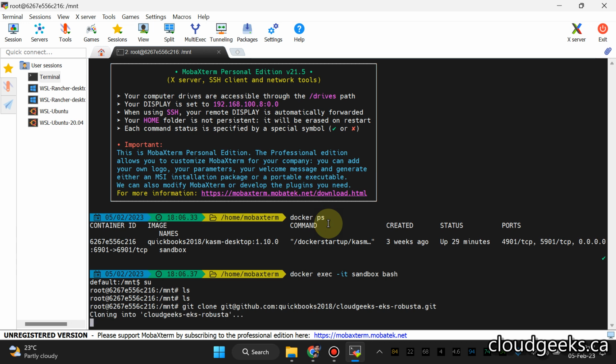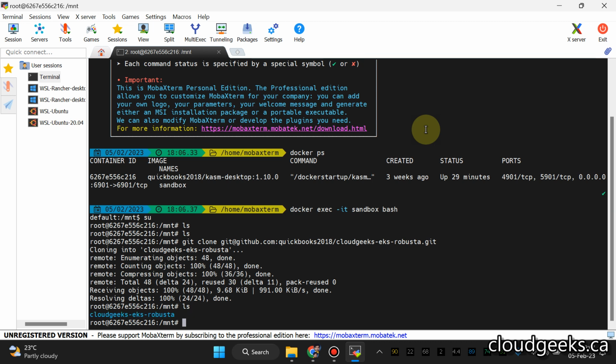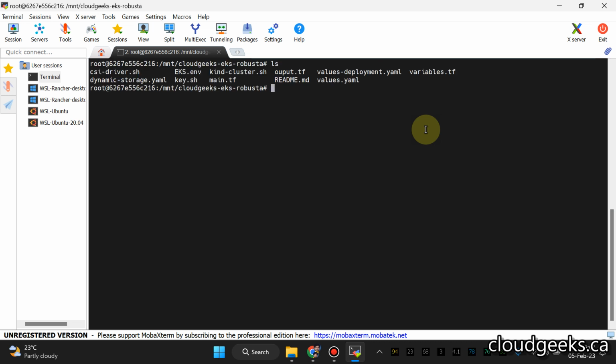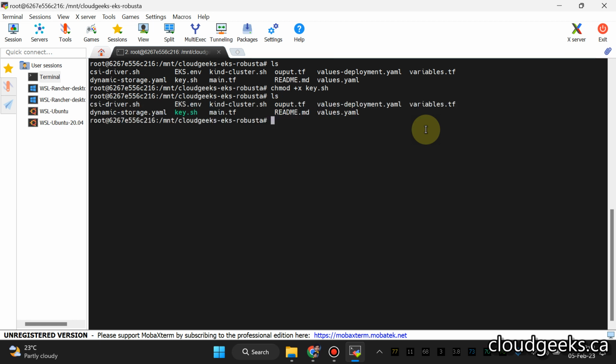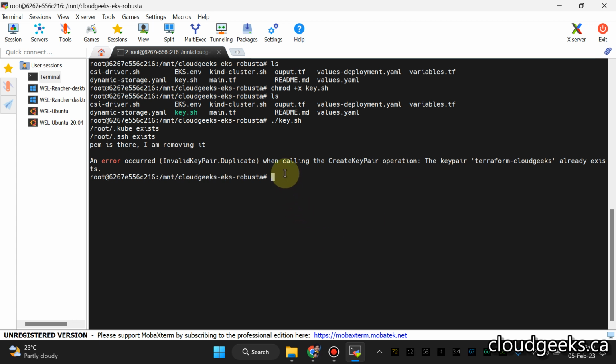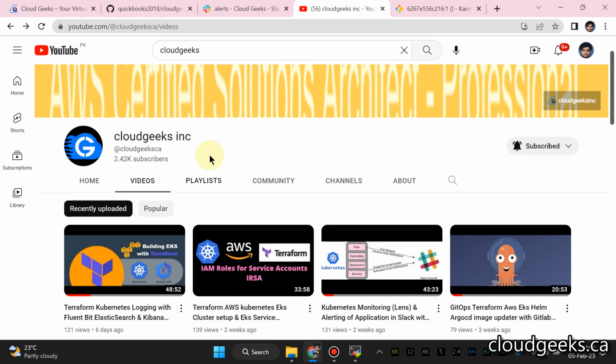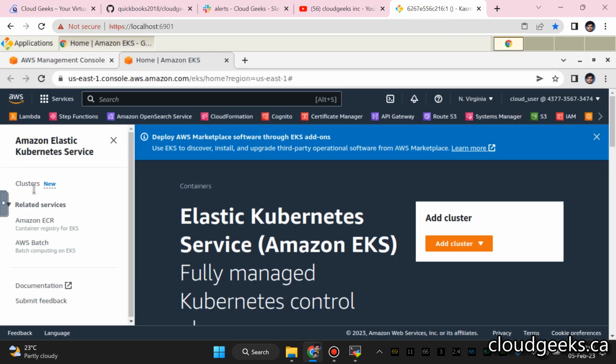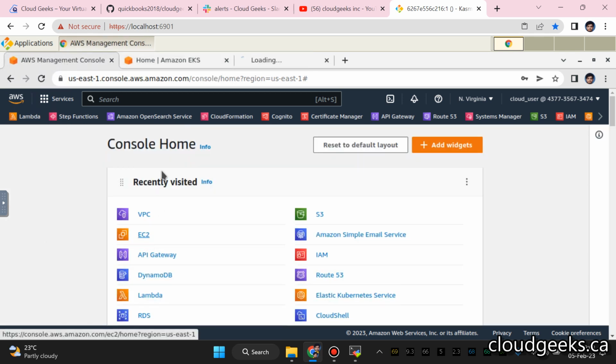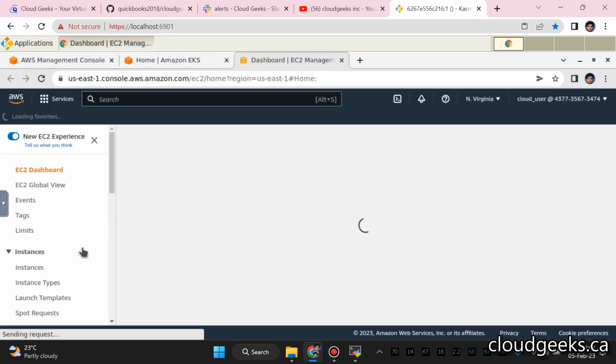So simply you need to clone this repo. First things first, we need to set up our EKS cluster. So simply cd into this, and first of all, make this key dot shell executable and simply run it. What it does, it will create a key inside AWS. I already have done that, so that's why it's giving me an error. But let me show you the key section. Simply navigate to the EC2 section, and you will see that particular key with this script I've already set up.